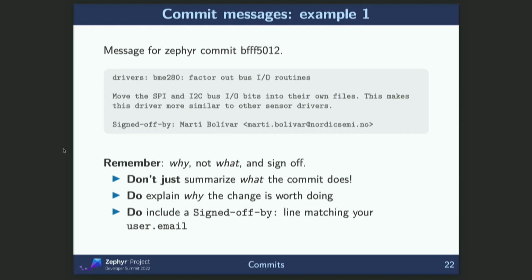Now, the middle section, let's see if it really explains why and not something else. Well, it does, right? Because it does repeat that the I/O bits of the code are moving into their own files, but it also says that this makes this driver more similar to other sensor drivers. So consistency is the reason here. That's why we're doing it, for consistency.